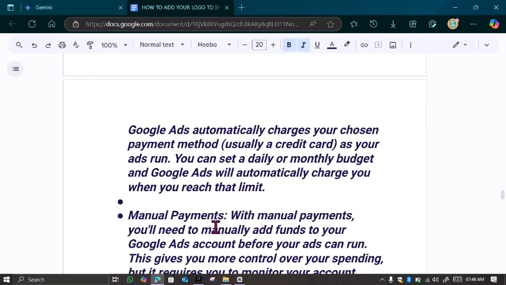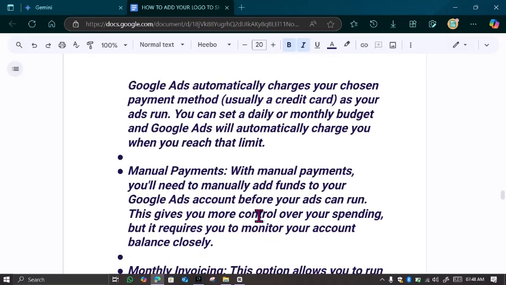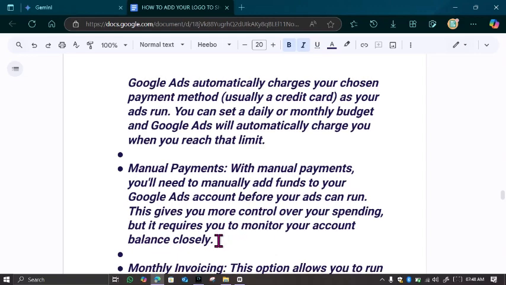The manual payment option: you will need to manually add funds to your Google Ads account before your ads can run if you use this method. This gives you more control over your spending but requires you to monitor your account balance closely.